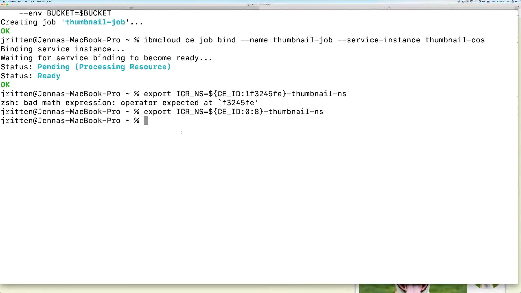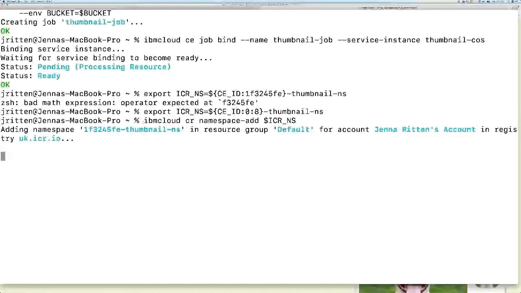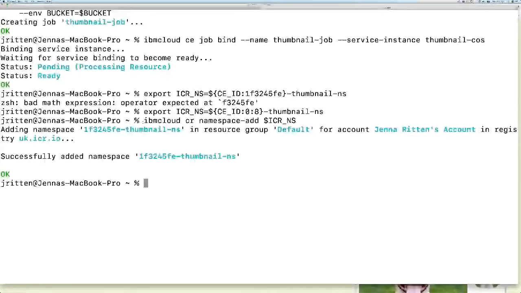So then what we're going to do is create our new IBM container registry. So there you go. All right, so this is going to add a new container registry namespace for us using our Code Engine project ID. So you can see here, these were the first 8 of my Code Engine project ID.